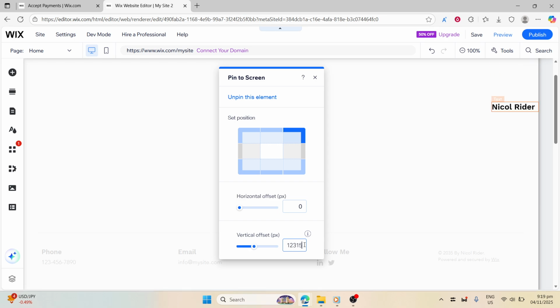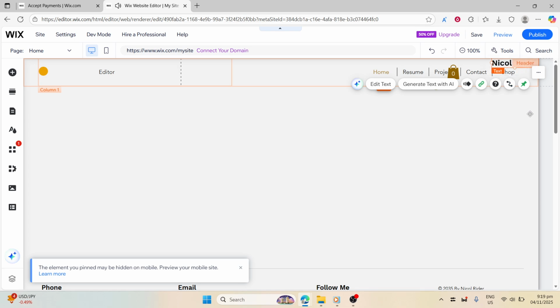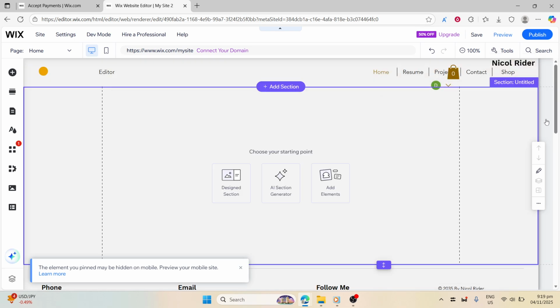Finally, when you're satisfied with both the position and the offset of your pinned element, simply close the window. You can do this easily by clicking anywhere outside the pop-up. And just like that, your element is now pinned. It will maintain its fixed position as users scroll through your site, creating a consistent and reliable user experience.